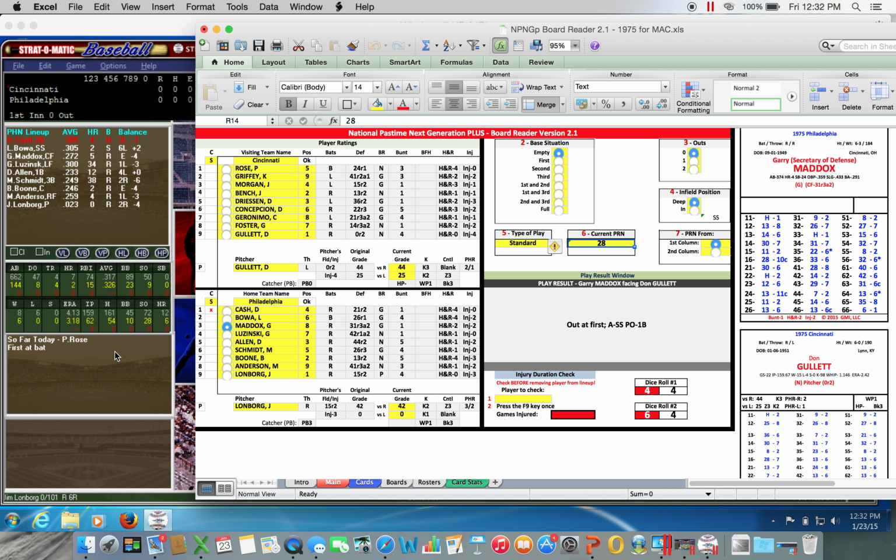I'm conducting a 75 Reds replay using the MPNG, and we're up to May 15th on the schedule, and the Reds are 24-9 to this point. They've really been playing well to date. The lineups are for the Reds: Rose, Griffey, Morgan, Bench, Dreesen, Concepcion, Geronimo, Foster, and Gullett. Don Gullett has been absolutely on a tear this year. We'll see his stats in a minute.